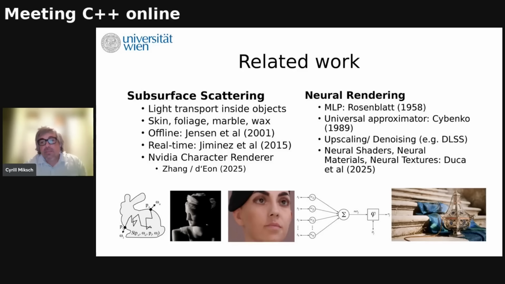And in recent times, in the last years, more and more parts of the rendering pipeline have been substituted by neural networks, or at least try to substitute those parts, be it neural shaders, neural materials, or neural textures. I have the sources on the last slide.